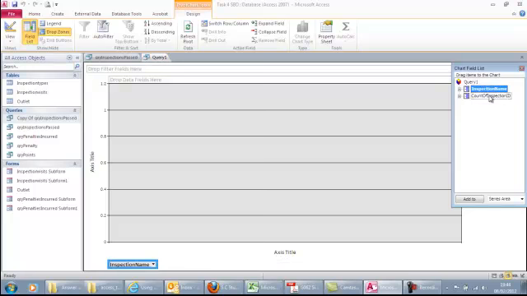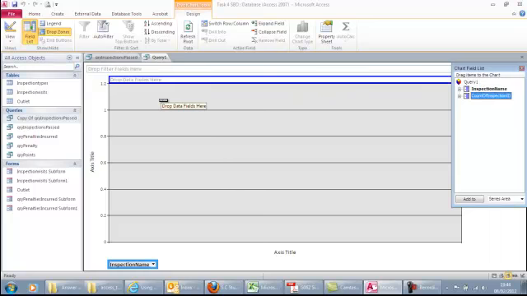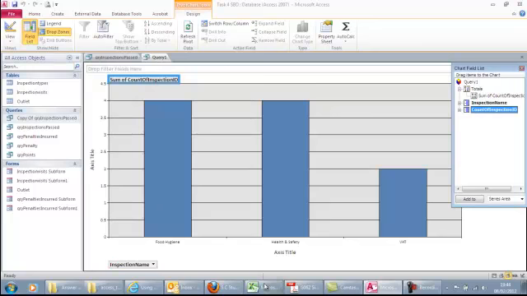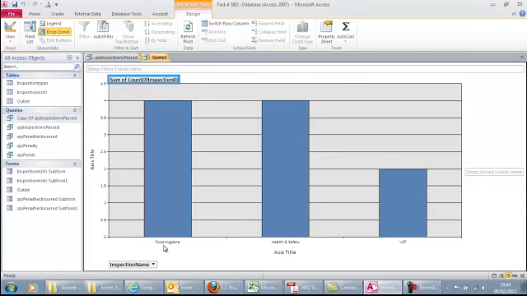We want the number of inspections passed, which is in this count of inspection ID field in the query. That's going to go up there, on the y-axis. And straight away you can see that we get a basic graph. Down the bottom here on the x-axis we've got the inspections, and on the y-axis here we've got the number of inspections passed. Now we need to format it, so let's go through some of that.